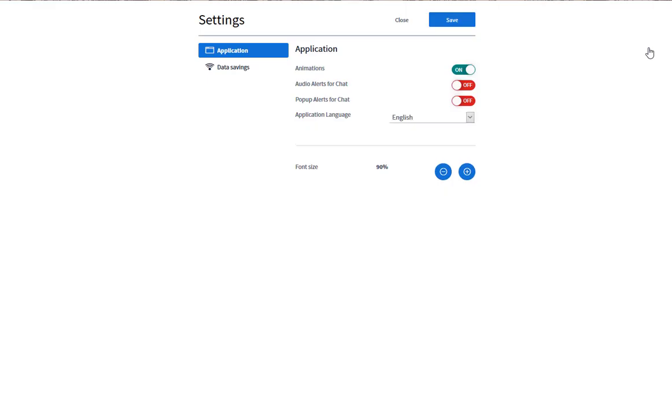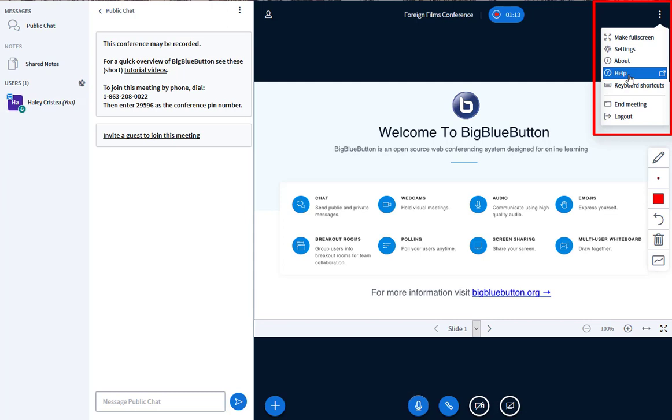From the Options drop-down menu, you can make the session full screen, you can view and update conference settings, you can search for help with your conference options, you can view keyboard shortcuts, you can leave the conference by clicking the logout button, or end the meeting for all attendees by clicking End Meeting. If you log out or get kicked out of an active conference, you can always press Join from the My Classes Conferences page to re-enter the session.